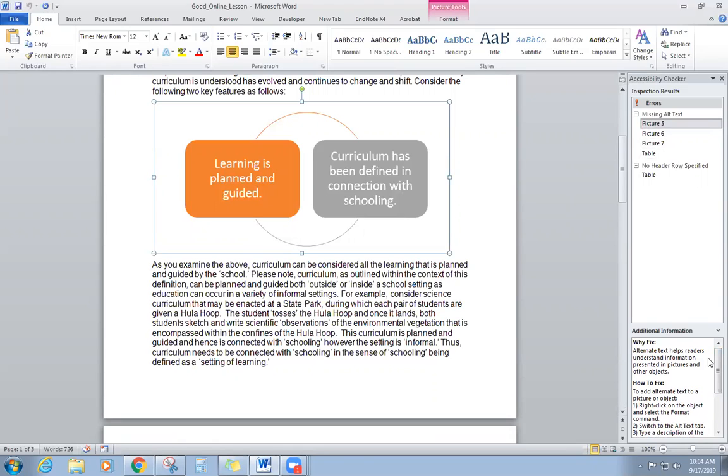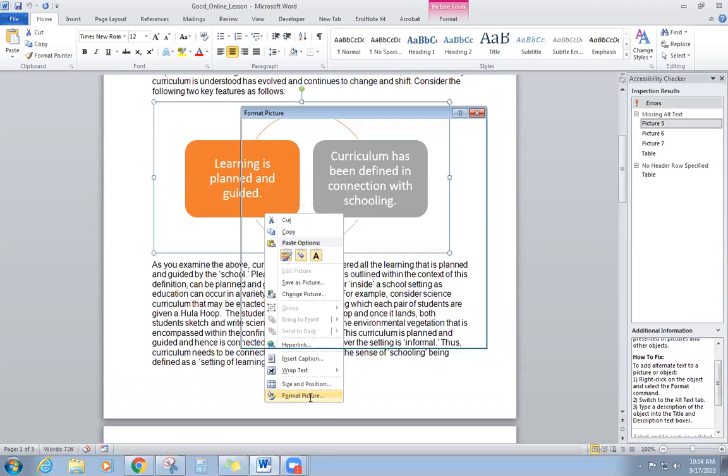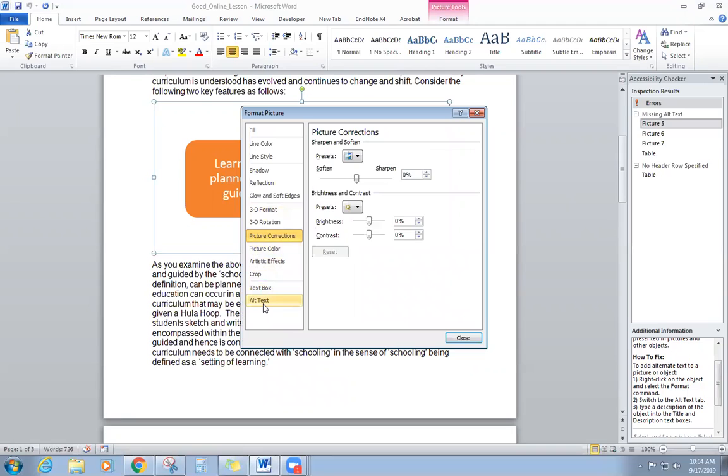It tells me down here at the bottom why I fix it. It says alternate text helps readers understand information presented in pictures and other objects. And then it goes on to tell me how to fix it. It says to add alternate text, which we call alt text, to a picture or object, you just right-click on the object and select the format command. So I'm going to go up here to my image, right-click on it as it's instructed me to do in the additional information under how to fix, and I'm going to go to Format Picture and down to Alt Text.